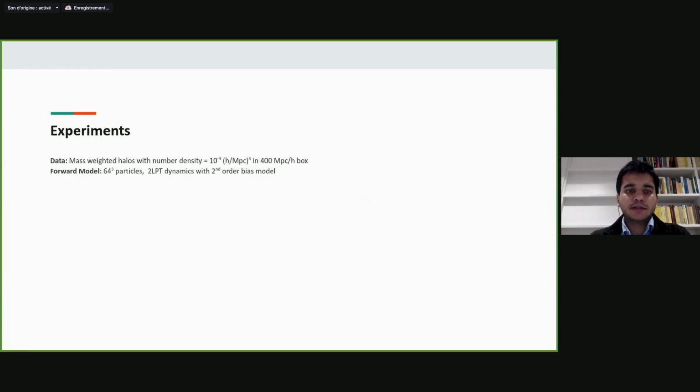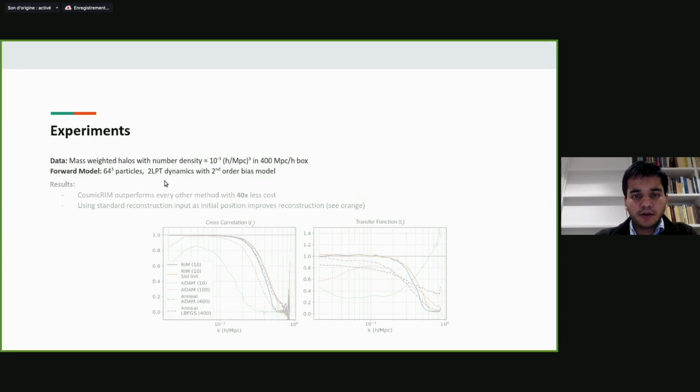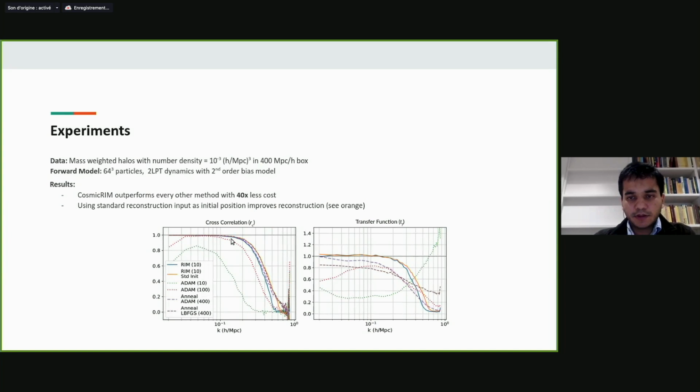All right, so we ran some experiments. The results that I'm showing here are for mass-weighted halos as my data, number density 10^-3 in a 400 box. My forward model is 64 cubed, 2LPT dynamics with a second order bias model. And this is what the results look like.